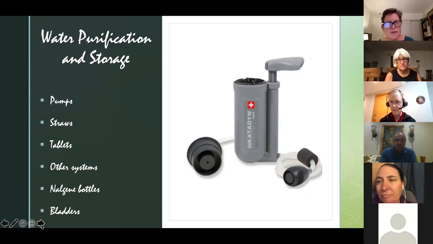Do you guys keep a set of tablets in your 10 essentials or in your emergency bags as a backup? I do. Even for day hikes, I keep water purification tablets in my first aid kit, just in case of emergencies. Yeah. I think it's important.